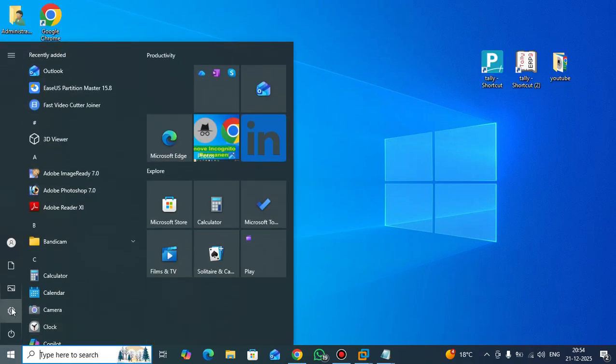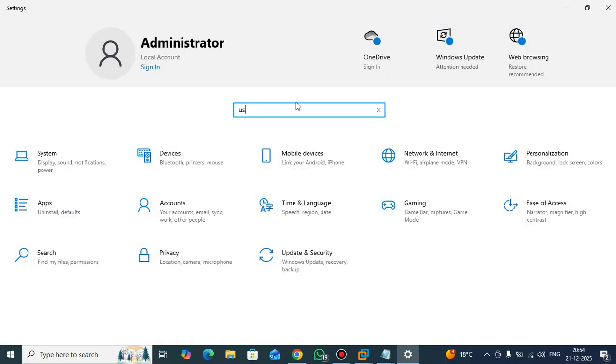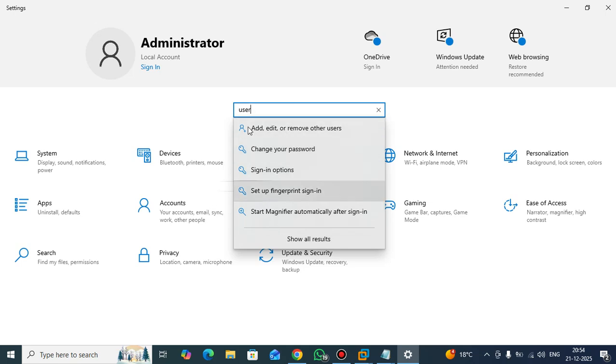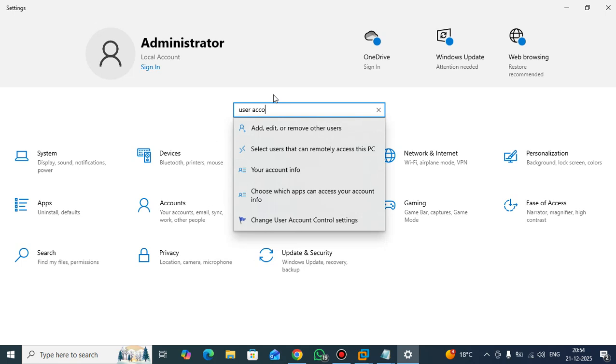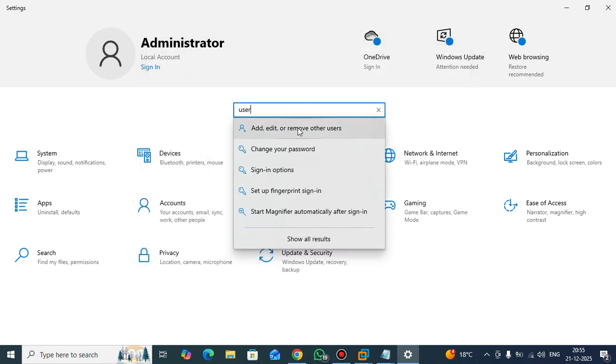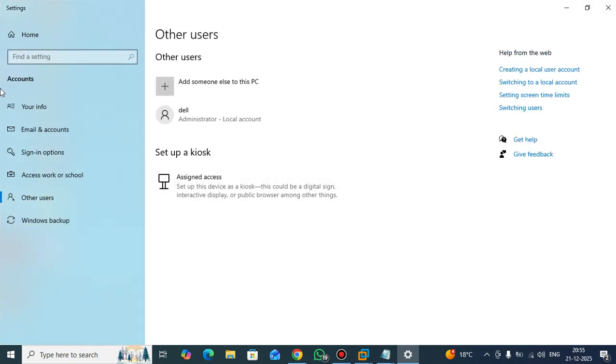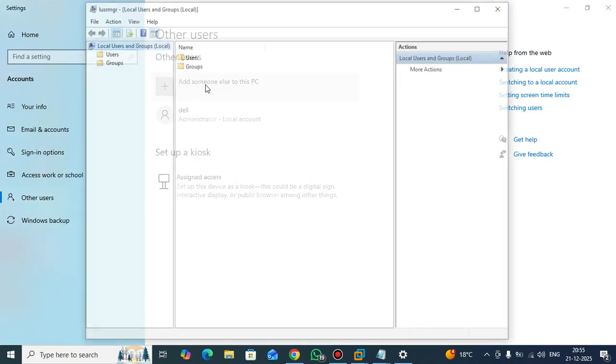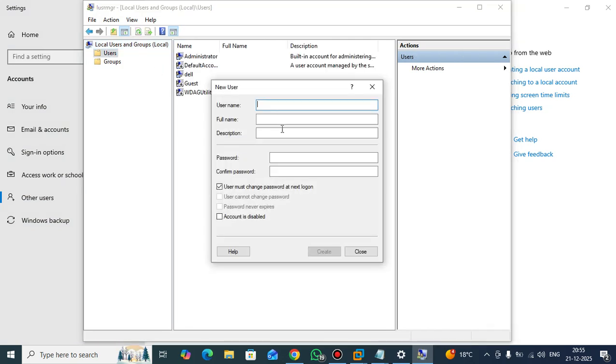And the last option is to go to Settings. Here type user account and create one user account, and then try to open the recycle bin. After this it should work, otherwise there is no option to restore the recycle bin. For this you need to reformat your system. Okay, thank you.